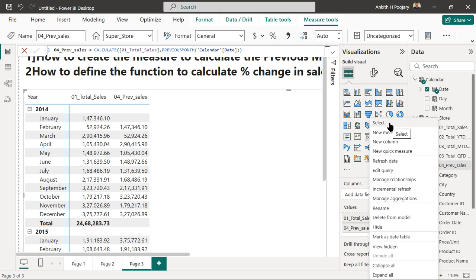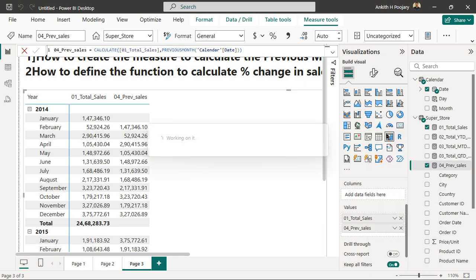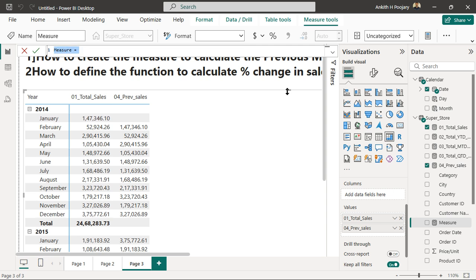We can call it, I want to define one function, let's say. So for the naming, I will use percentage change in sales. Percentage change in sales is equal to, what I will do, I want to calculate. Here also I want to calculate.